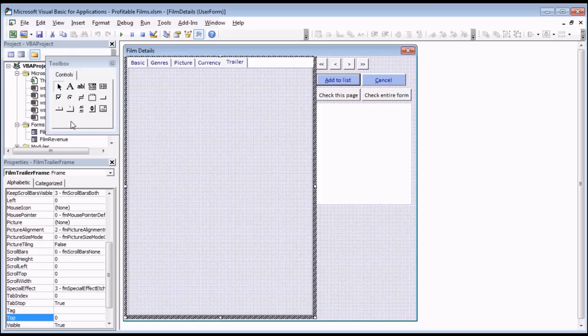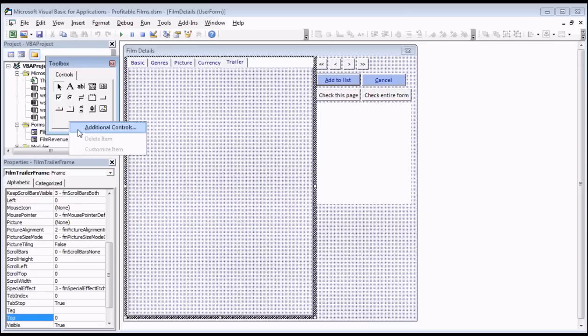A simple way to do this is to just right click in the background of the toolbox and then choose Additional Controls. Now we're going to be doing this quite a lot in this series from this point on. We're going to be using several different additional controls, and rather than just adding them to the default controls page, that's going to end up looking quite messy.